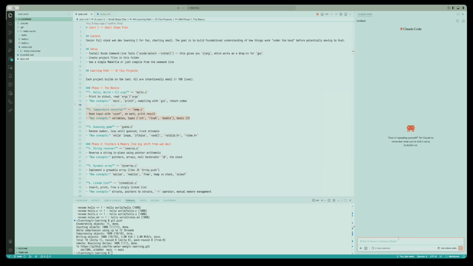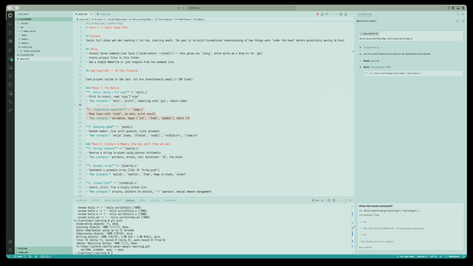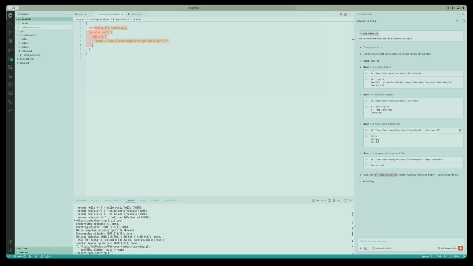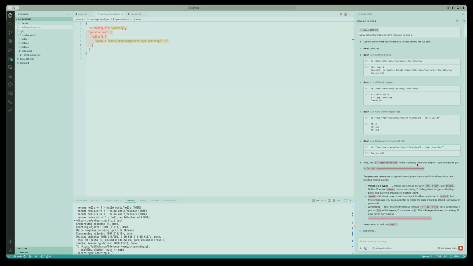So I'll say we've done the first step. Let's move on to step 2. I keep allowing it ls, but I don't know why it keeps asking me for permission. It's definitely in here. Okay, cool. Temperature converter is already there.